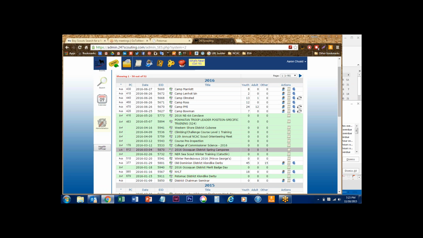Here's what we are looking for. The name of the account code for the budget should be an exact match for the event name. So if the event is Potomac District Fall Camporee, then we should be looking at an account code that says Potomac District Fall Camporee. A little bit of reasonable wiggle room for things like if it's Potomac Klondike and we're looking at an event called Winter Rendezvous, that's close enough. We can figure out that's a match.